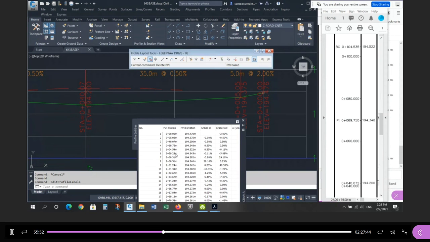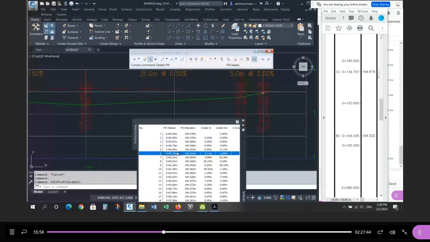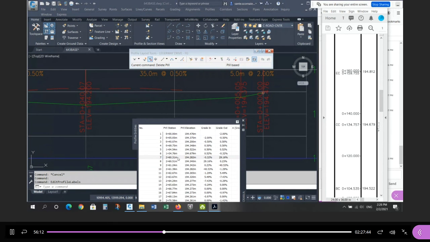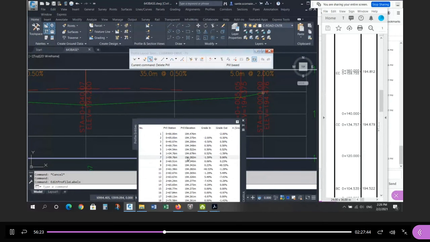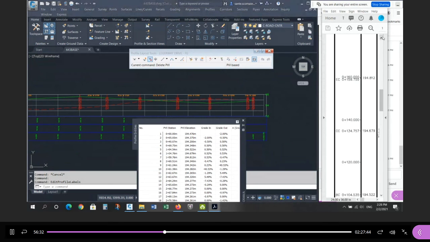Okay, 104 is done, so the next one is this, so we'll go up. Next one is here, 134.757. The elevation is 194.678. Okay, and then the next one. This one's tricky. There's 2 numbers. I go with the one that's not the standard 20, so 159.755, and the corresponding elevation is 194.812. Okay, and you can start to see this happening on this side. Keep going here.